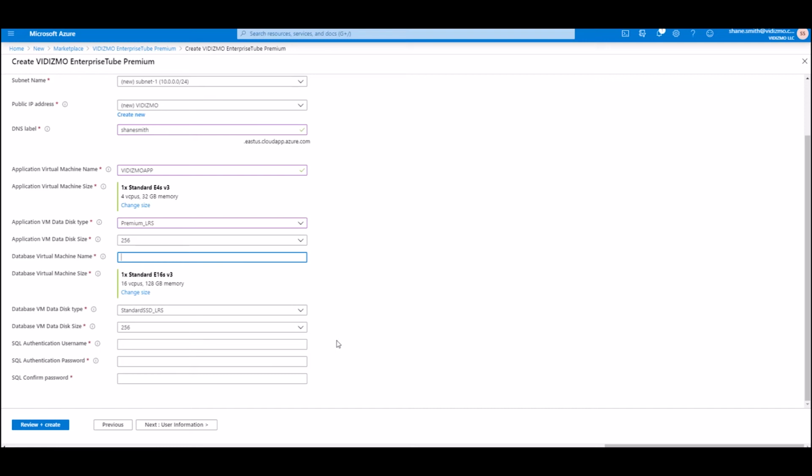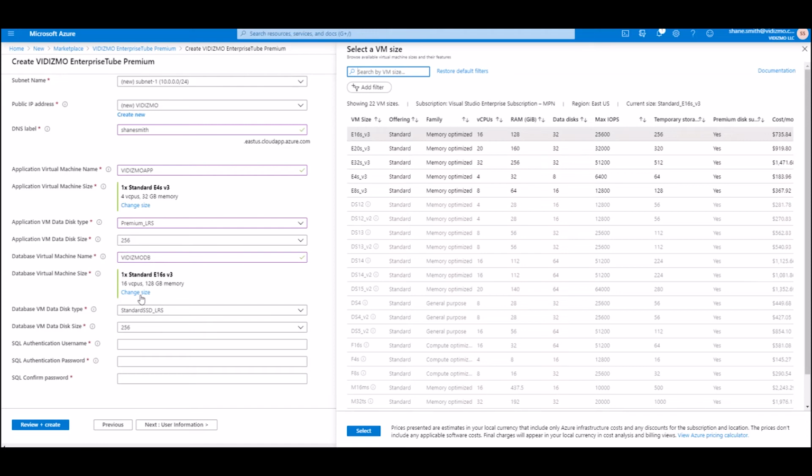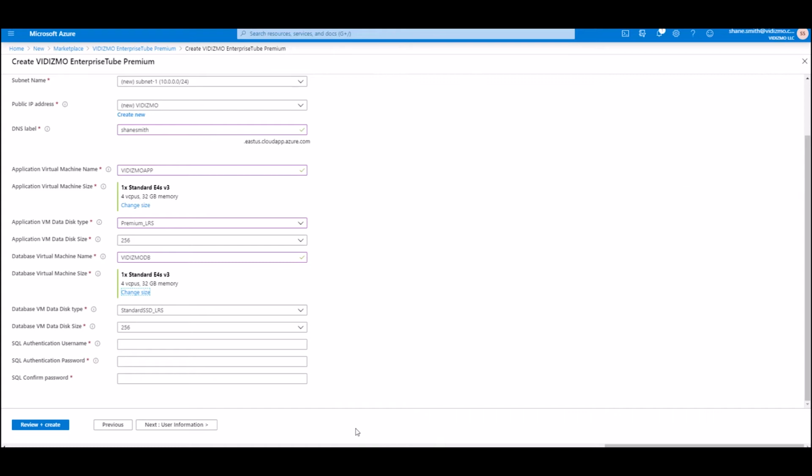Enter your preferred database virtual machine name. This will be the name of the database of the VIDIZMO virtual machine created in SQL Server. Once you are done, select the database virtual machine size to support the workload that you want to run from the database virtual machine size, and select the data disk type of the virtual machine from database VM data disk type. Similarly, select the virtual machine data disk size from the drop-down menu in database VM data disk size.